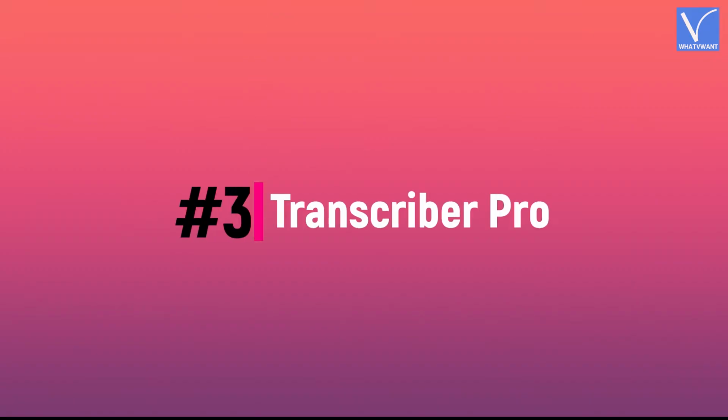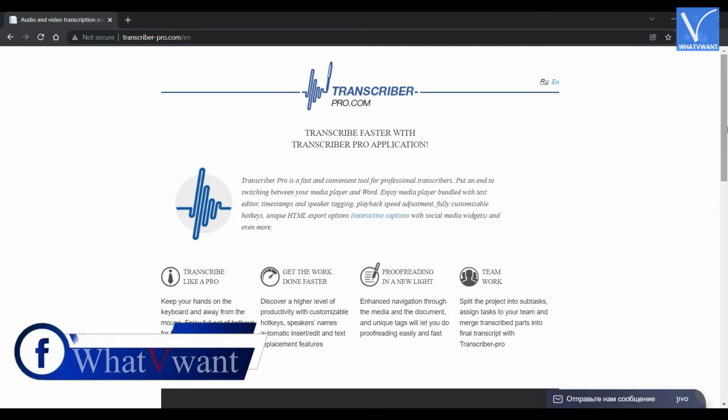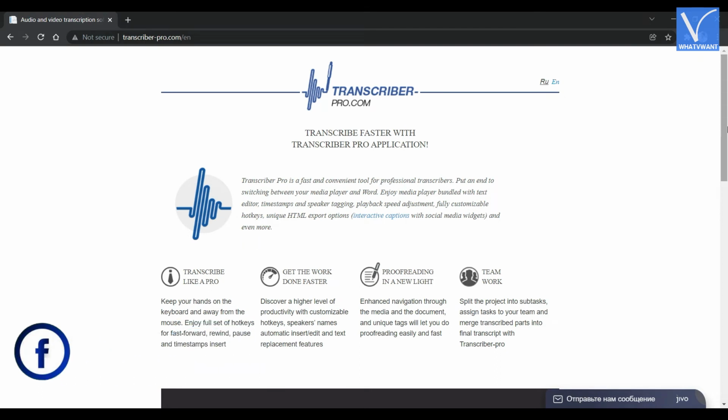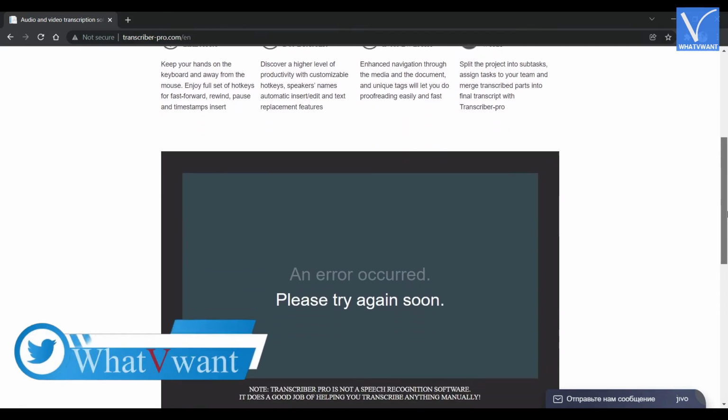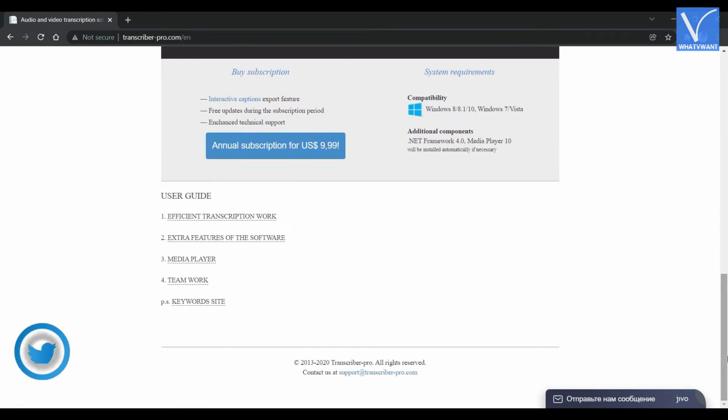Number 3. Transcriber Pro. Transcriber Pro is one of the transcription software available for the Windows operating system. This gives you professional level output. The main aim of this application is to ease the transcription process. It includes some cool features like making timestamps and also converts any complicated audio into text within a short time. This is also available in the free trial version.